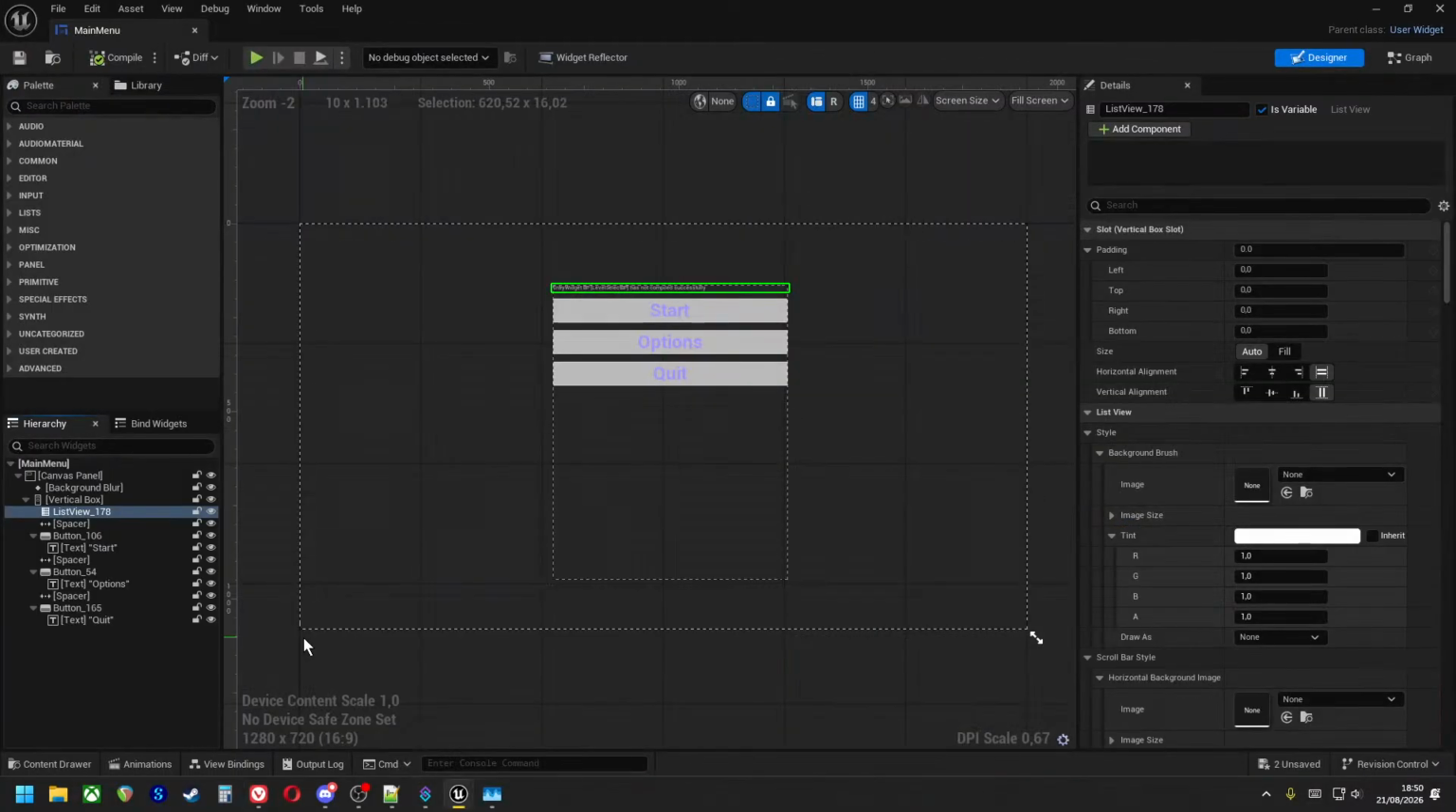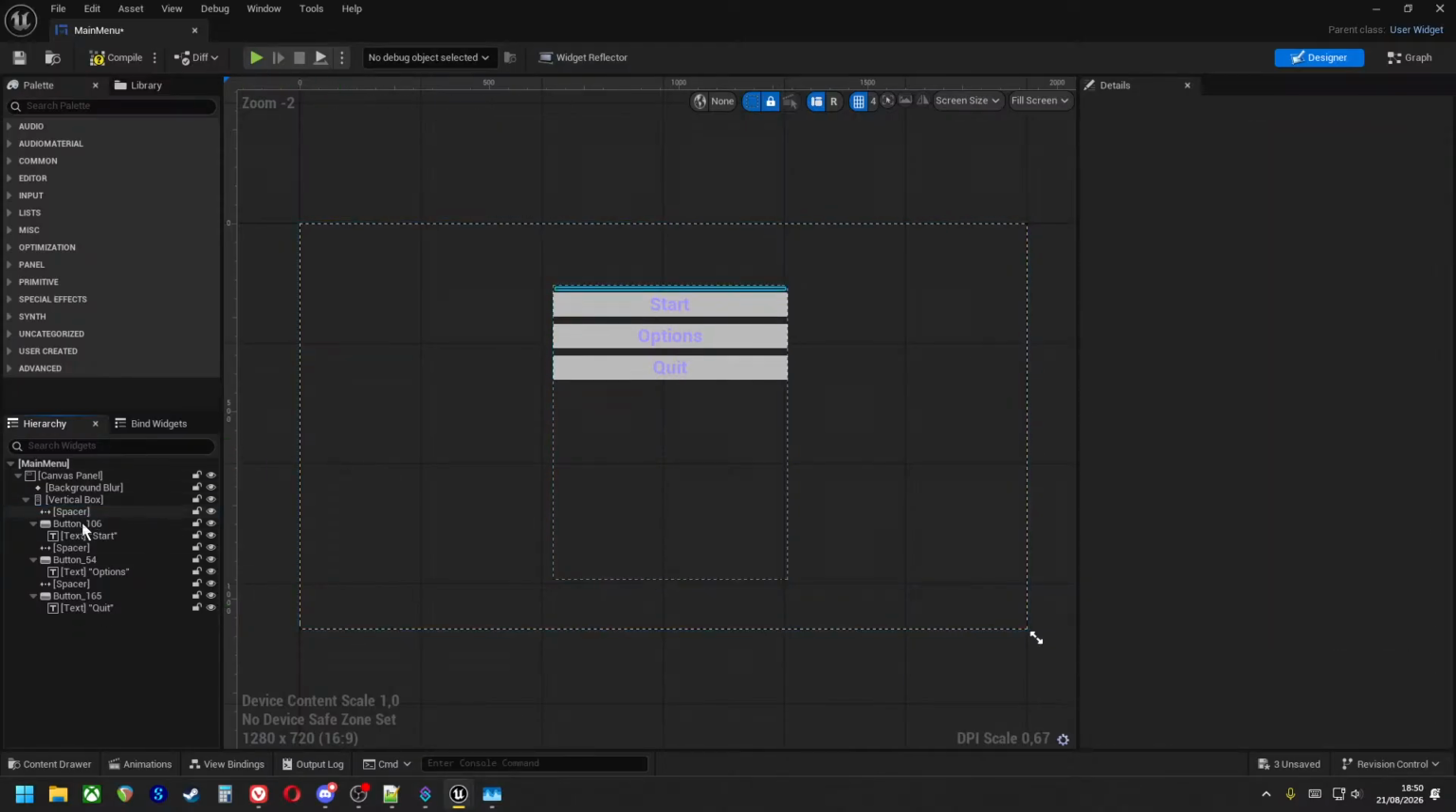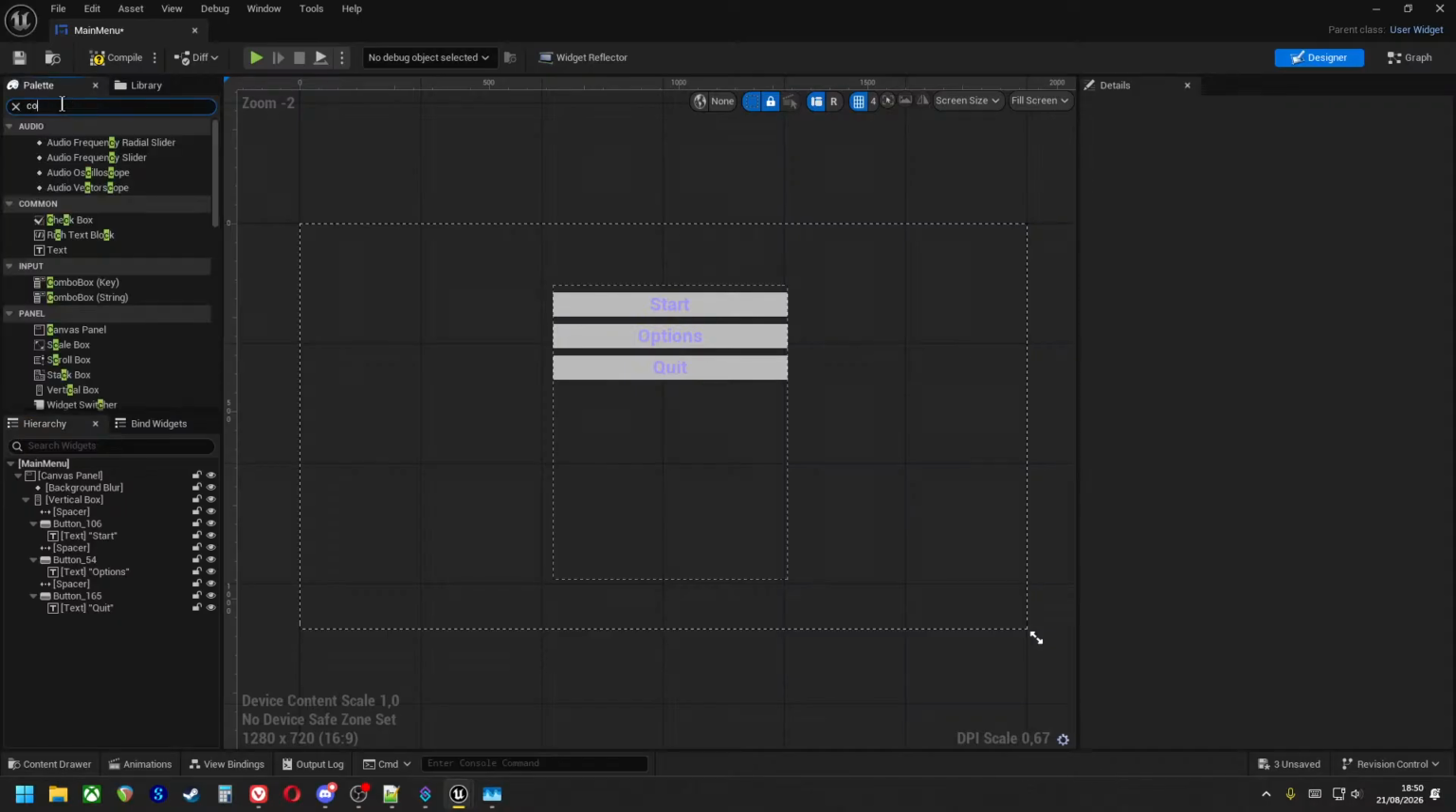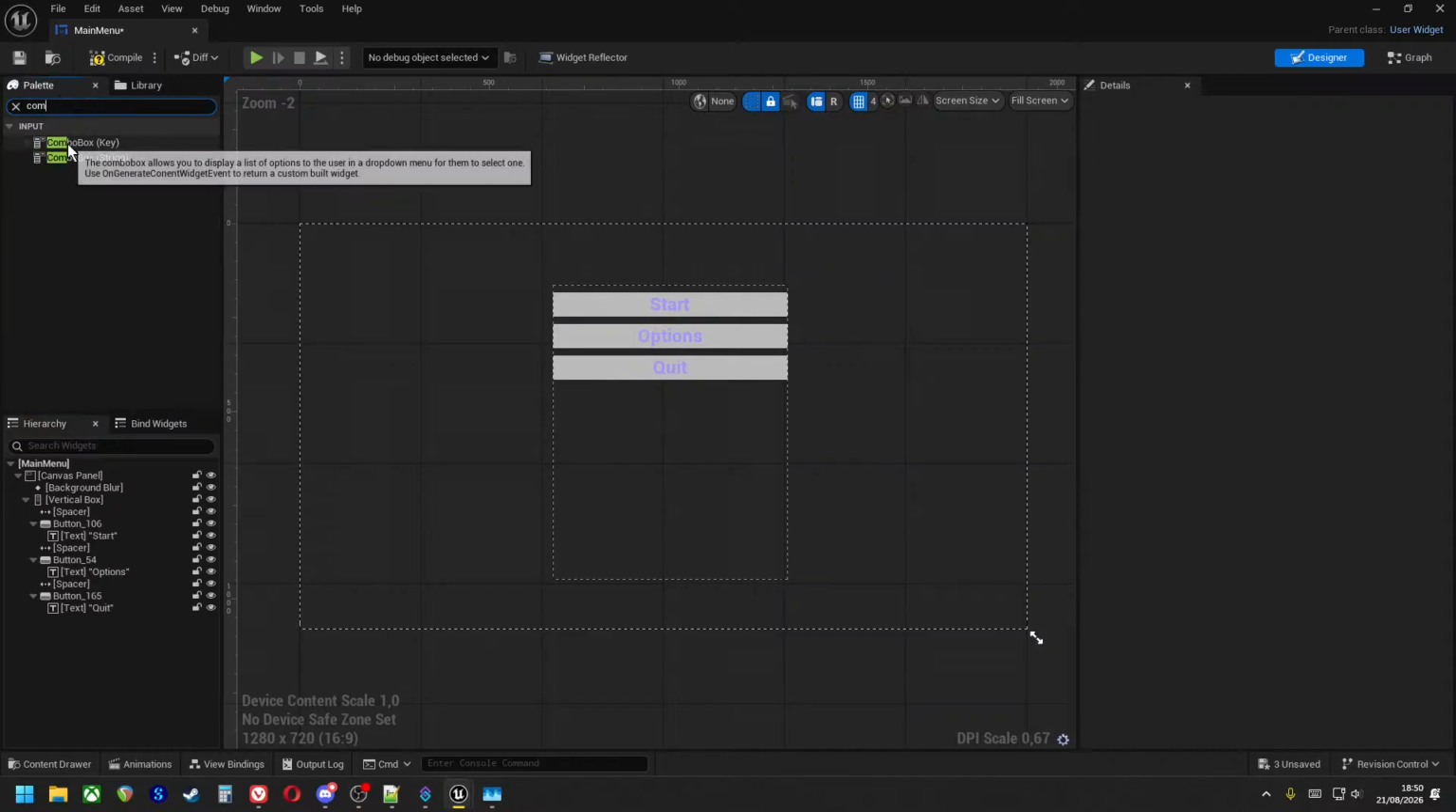Combo box. Okay, let's get rid of this list view thing. Okay, let's see. Combo box.